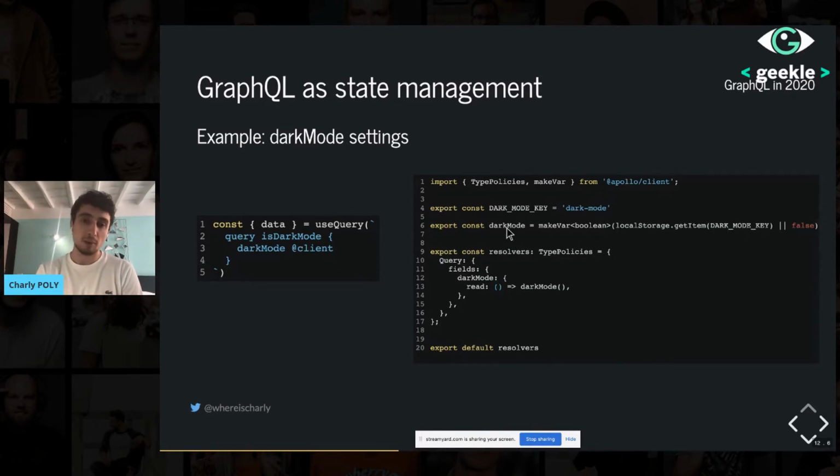And we get this variable, which is a function. If you call this reactive variable without arguments, you get the current value. If you call it with arguments, you update the value. So, to sum up very fast, we declare a variable that keeps our dark mode flag in memory, and we also provide Apollo with the way to resolve the data for the dark mode query.